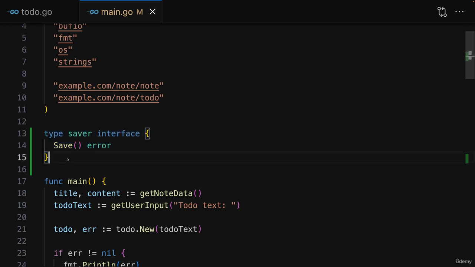So that's how we can create an interface. How can we now use it, though?